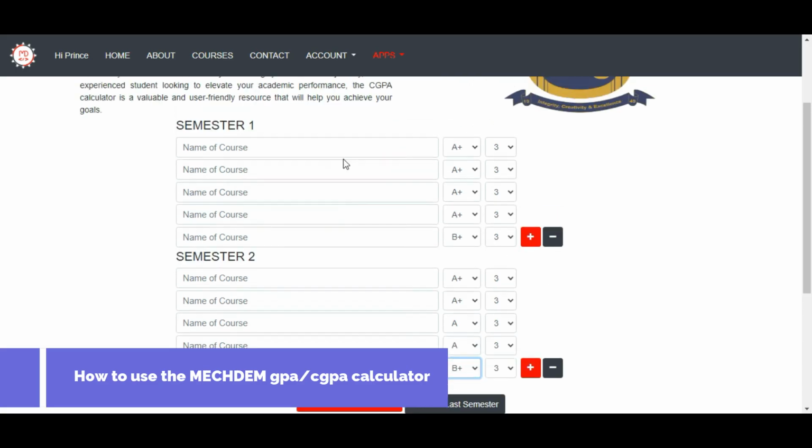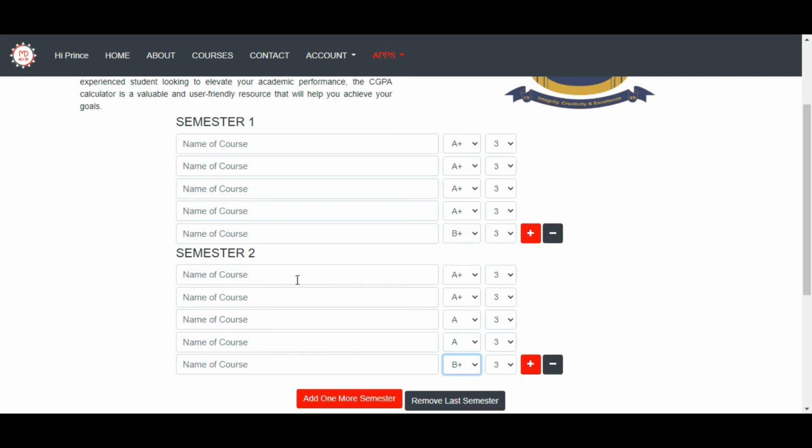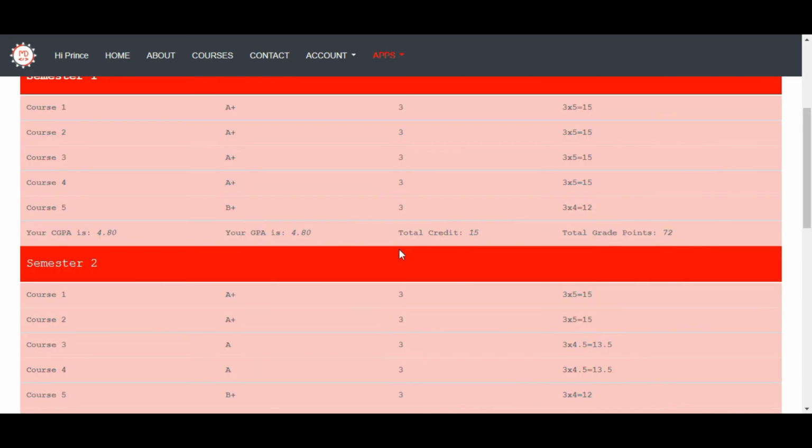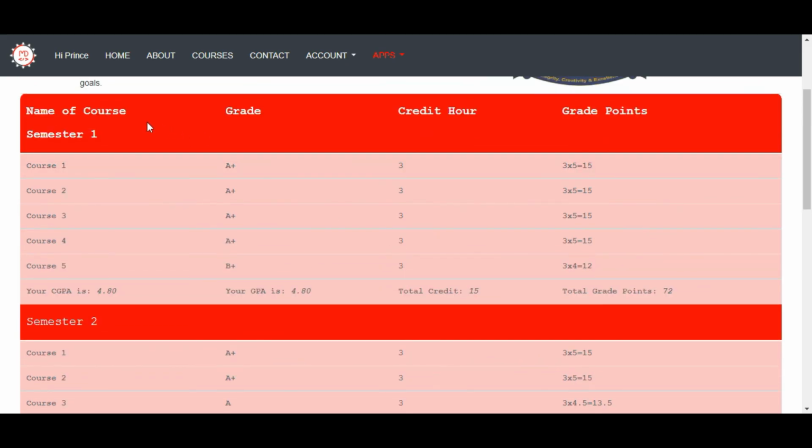So once I'm done, like I said, inputting the name of the courses is optional. You can choose to do that if you want to. I'm not going to do that in this case. So you just click on the submit button. Then you see our nice table over here, course 1 to course 5. Then the grades are over there, the credits are also over there, and the grade points. So we can see that this time around we have our CGPA and our GPA, then our total credits, then our total grade point also over here.